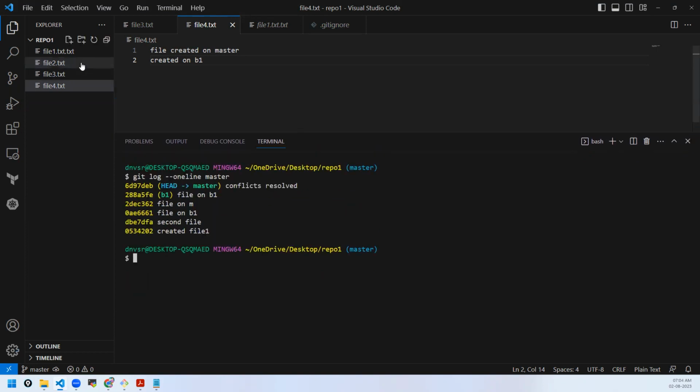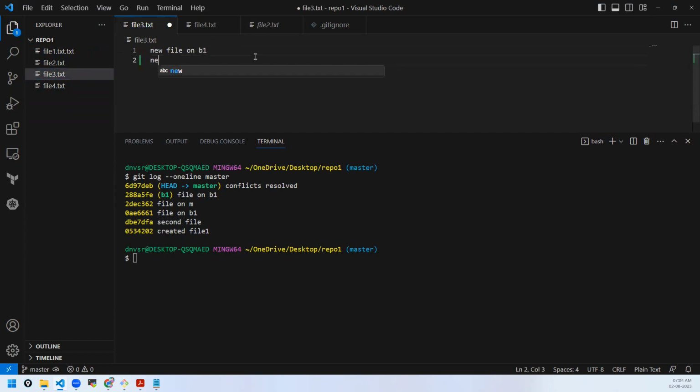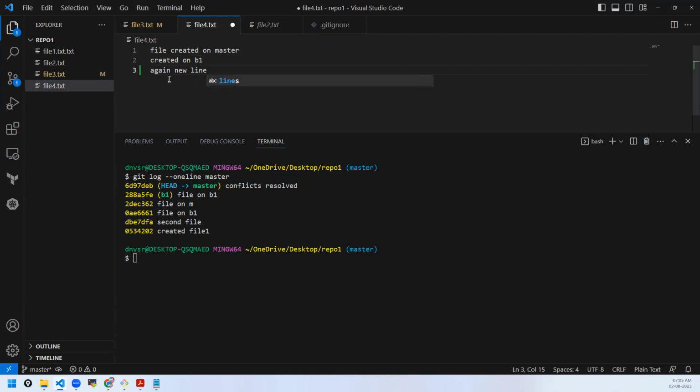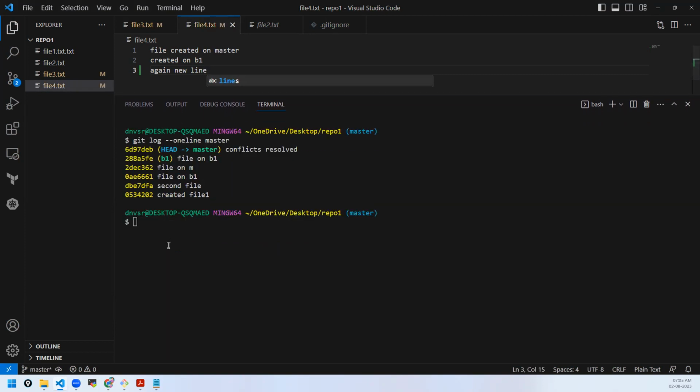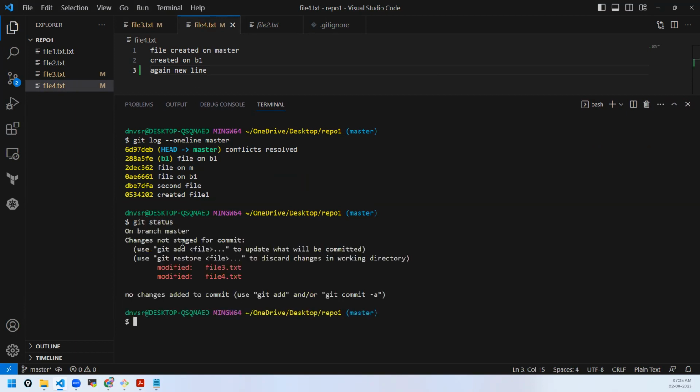Now let's suppose I have got this file 1, file 2, right? Or else let's say file 3, whatever it is. Okay, 2 files I would like to consider. I'm making some changes here on file 3. Okay, file 4. So wherever these changes, if I do git status, what would it be showing us? It will show the unstaged changes. Unstaged changes on file 3 and file 4.